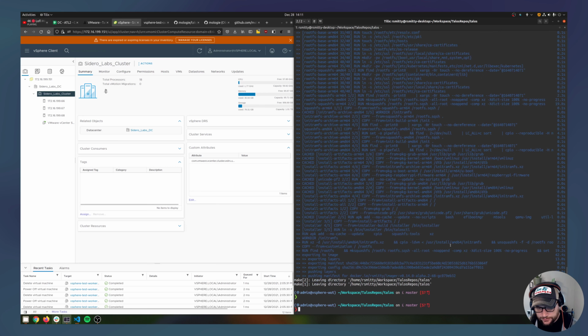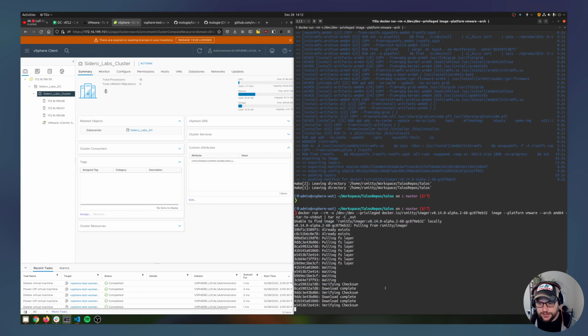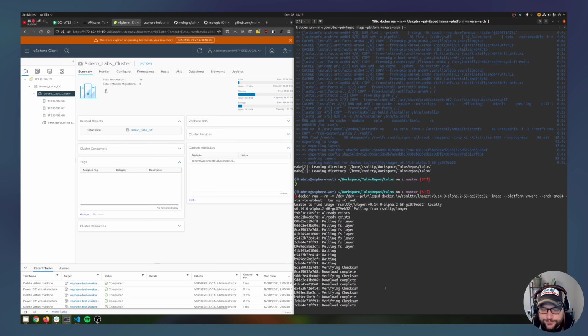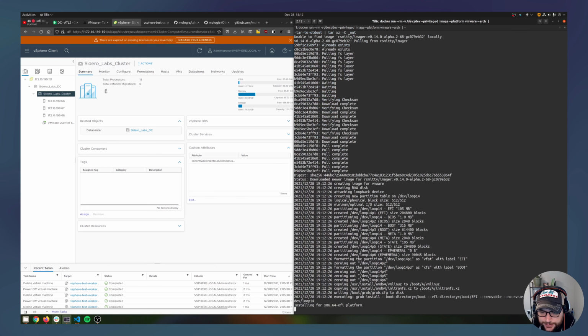Okay, so imager's done. Cool. I'm going to rely on my bash history here to remind me how to build this thing. Basically, it's a Docker run command. I'm mounting /dev to /dev, privileged, using this container. And then you pass in that I want to build an image. Platform is VMware, architecture is AMD64. And then basically tar it, and we'll write the tar to the _out directory. So we'll run that. It'll pull that container back down, and then it will run the installer, and that should be pretty speedy.